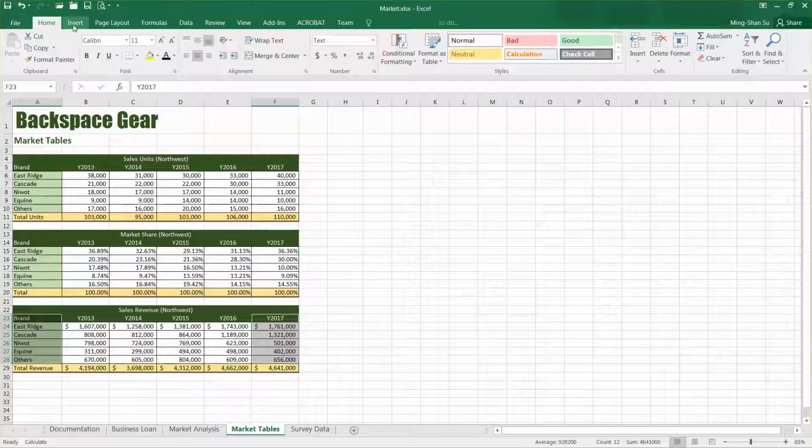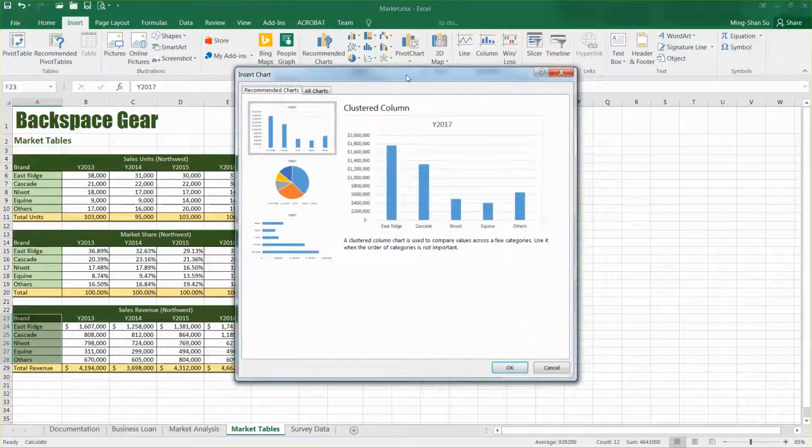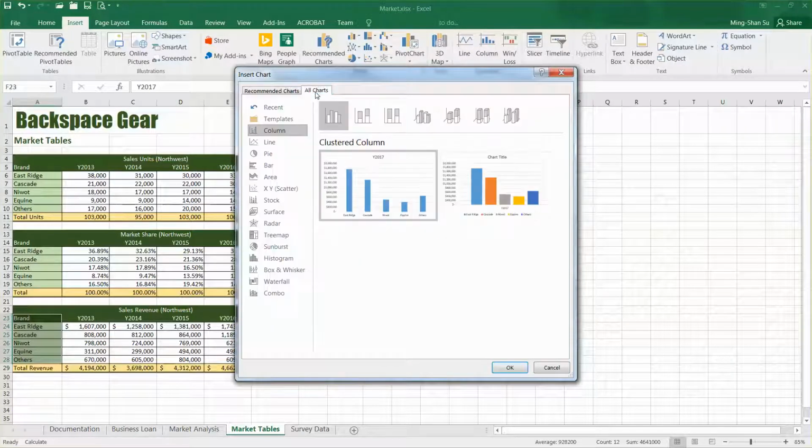Then go to Insert and pick Chart. Okay, so this will be the chart. Let me use the See All Charts option here and change to the All Charts tab.